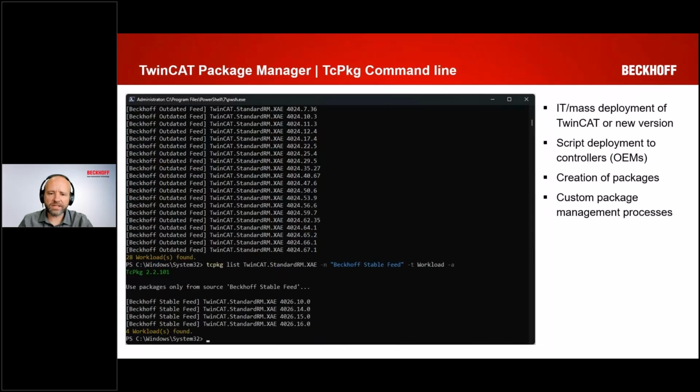If you're creating a custom package, there are some steps that you would use the command line for as part of that process. Or if you just want to do any sort of custom package management process, whether that's querying things or doing actions, it just provides a lot of freedom that way.